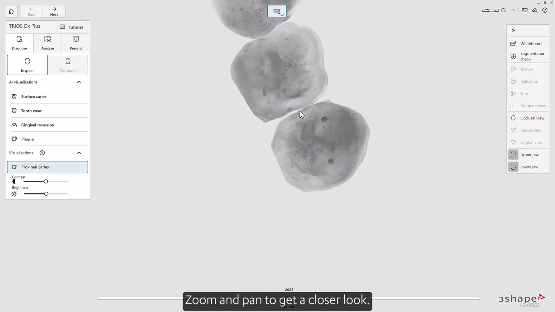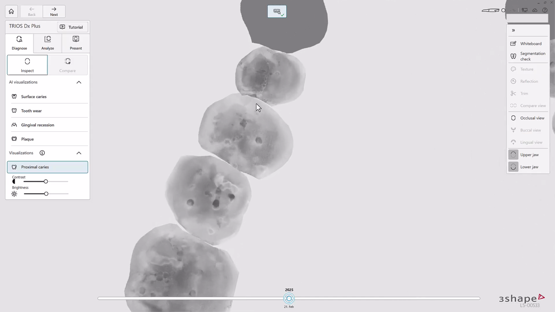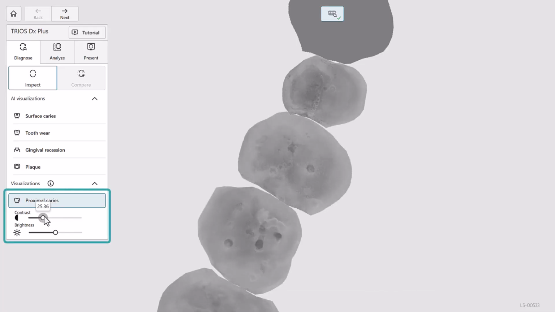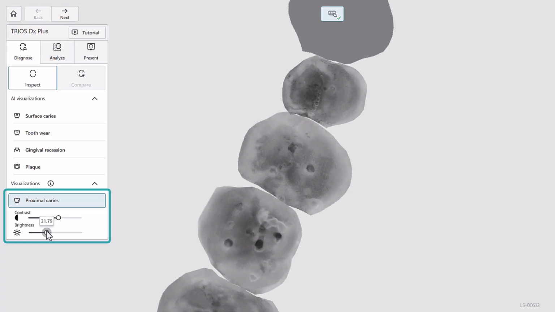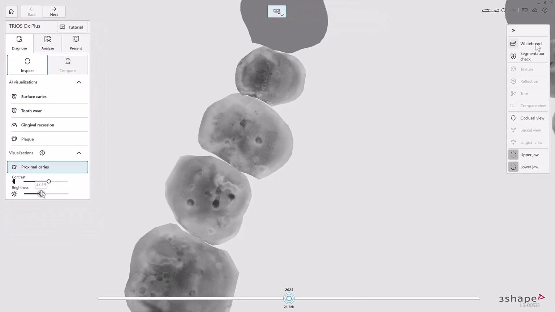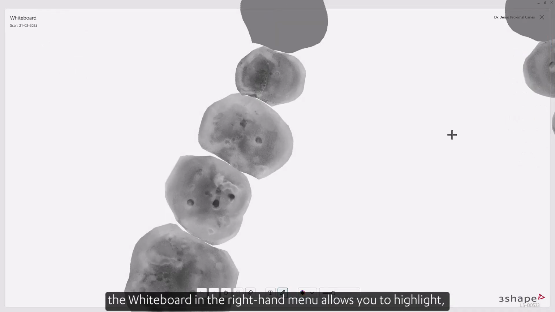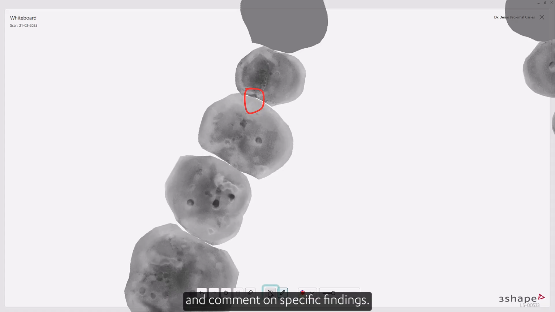Zoom and pan to get a closer look. The controls can be used to adjust contrast and brightness, enhancing visibility and improving clarity. To further improve patient communication, the whiteboard in the right-hand menu allows you to highlight, color, and comment on specific findings.